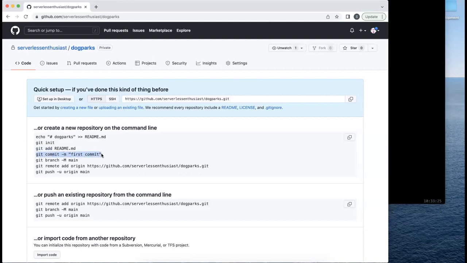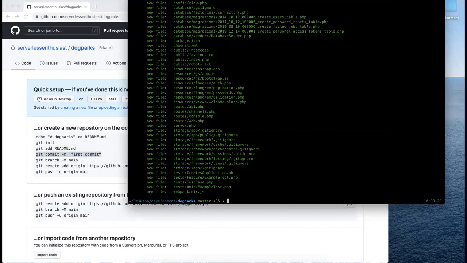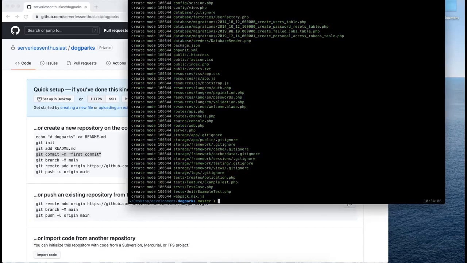We have for our next command, git commit -m first commit. The -m is a flag for message. And of course, the message being first commit. Let's paste this in our terminal and edit that commit message. Let's remove first commit and make it a little more specific for our project. In this case, I want to put initial Laravel 8 framework and enter.